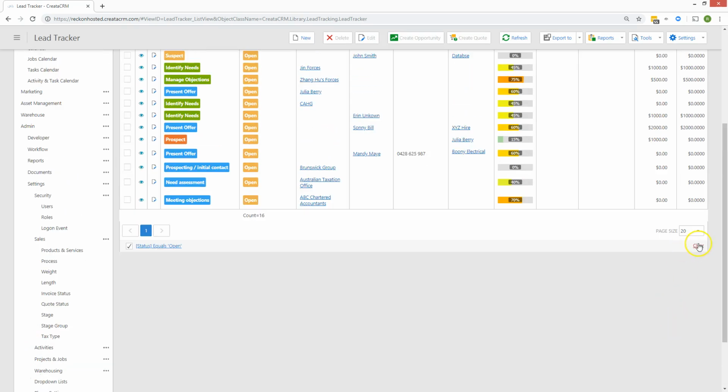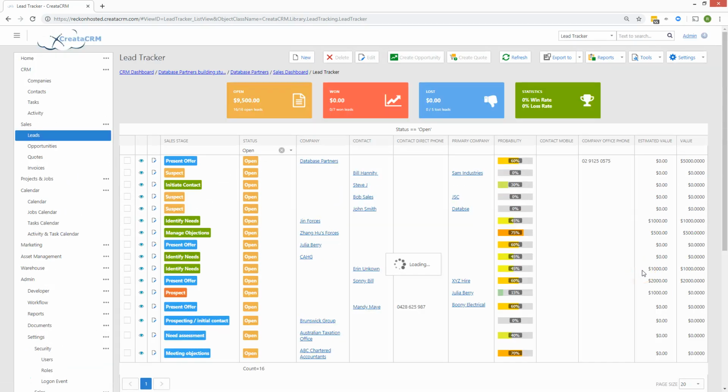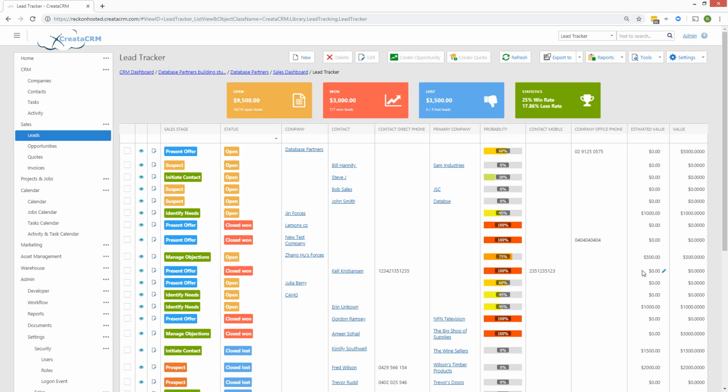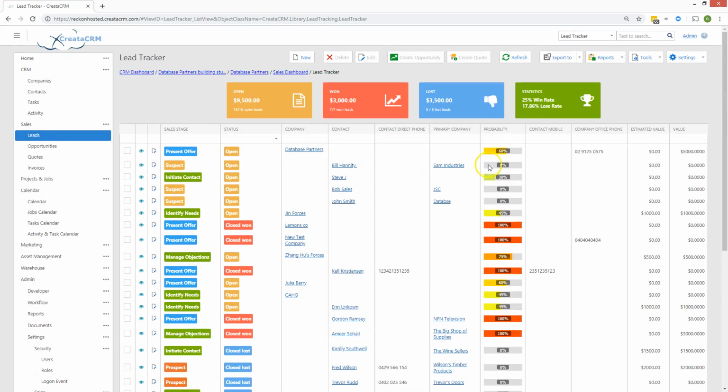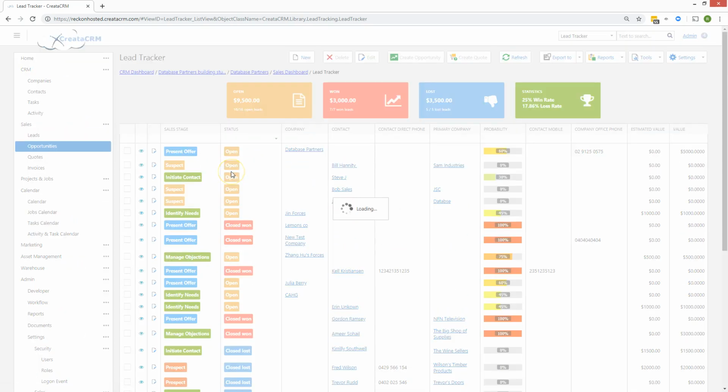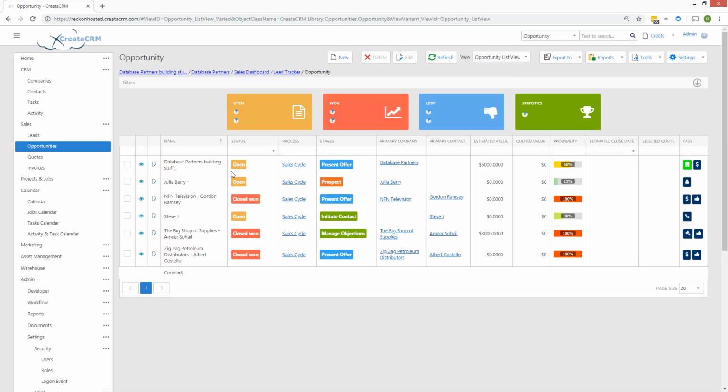So it starts showing you, a lot of people just ask us, oh, can you give us a report on leads? This really solves it, where we have a 25% win ratio, 17.86 loss ratio for all the leads that are coming through along here as well. So that shows you a nice graph of what's going on in the leads. Again, the same thing in opportunities. You have the same look and feel of all your opportunities and where they're up to.